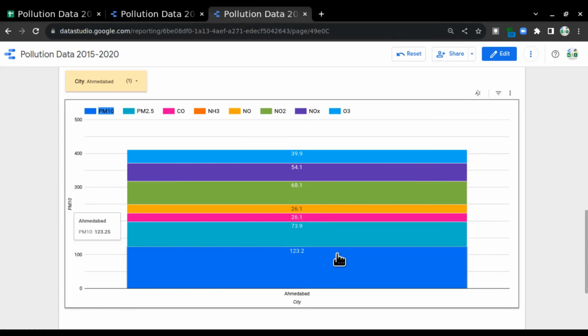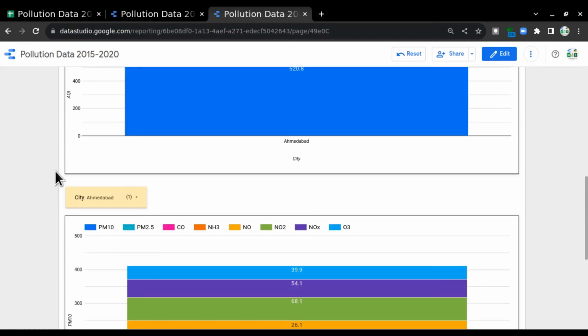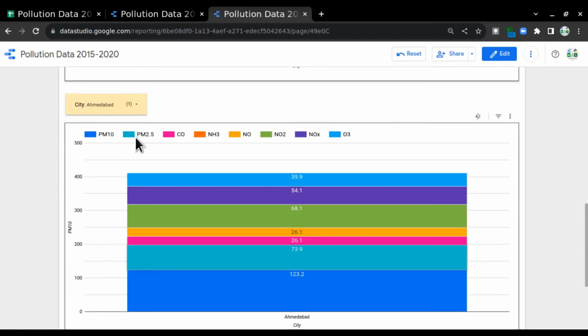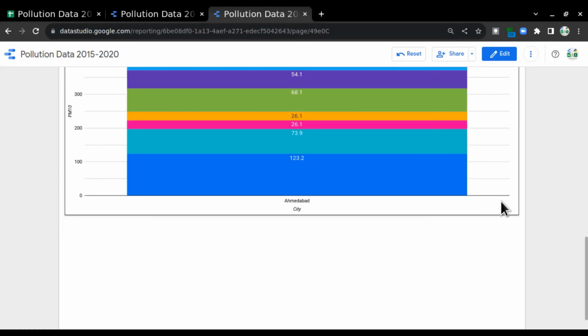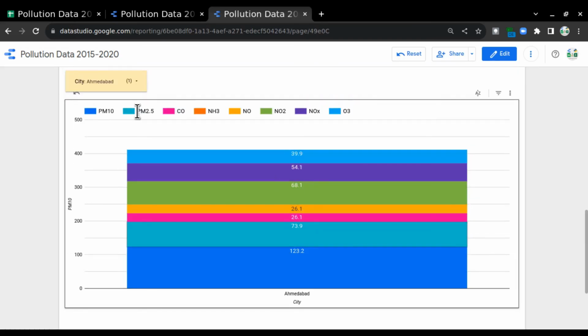Okay, so with the help of this dashboard, after doing 2 levels of deep dive, we come to the conclusion that in entire India, Ahmedabad is the city which has the maximum contribution to AQI, and in Ahmedabad, particularly, we have PM10 and PM2.5 pollutants at maximum, which are very hazardous to human beings. So I know that in Ahmedabad, I have to work on these 2 pollutants.